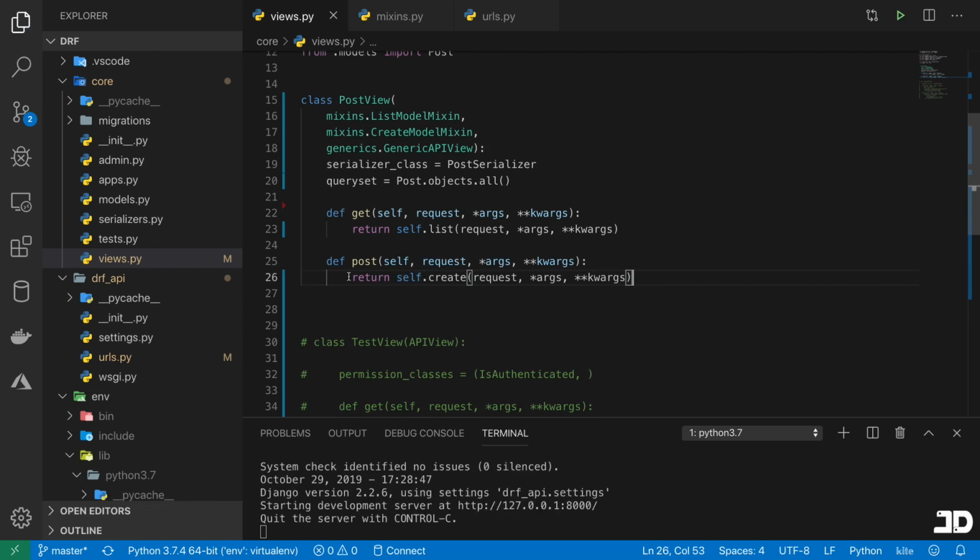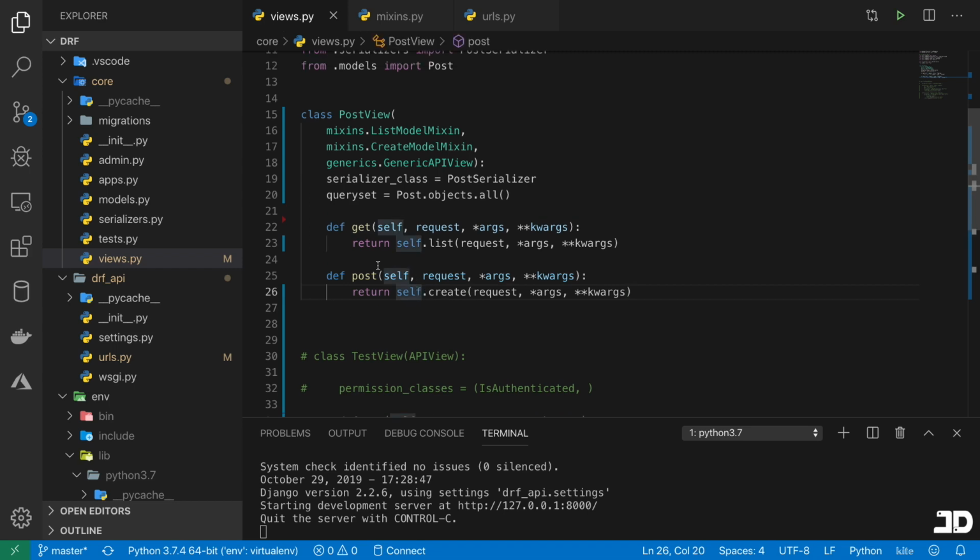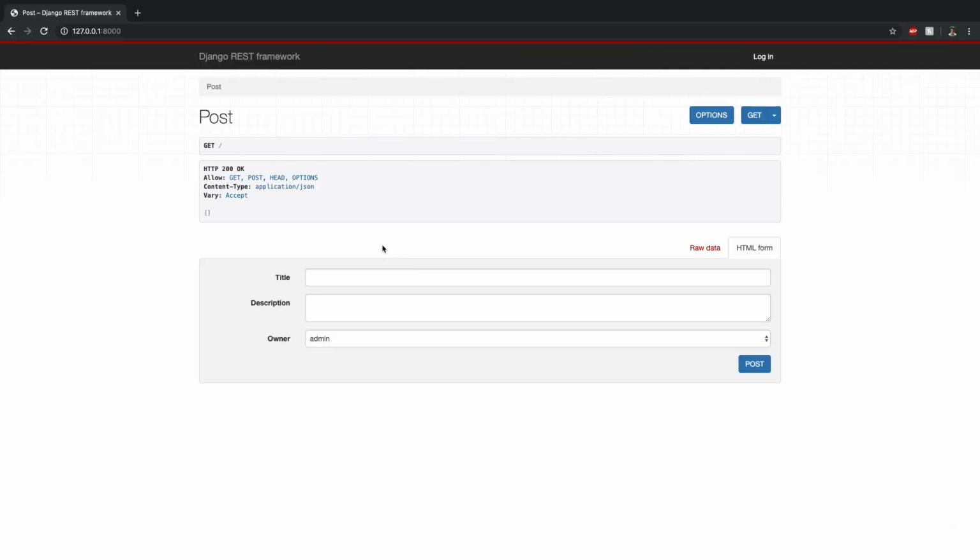Cool. So again, what's happening here, we're inheriting from these mixins, which are giving us specific methods that we can use as kind of shortcut methods. And we can use that to just make our lives a little bit easier and write a lot less code when we want to handle a specific method. So let's go back here and refresh this. And now you can see, because we have included the post method as an accepted method, that means that the Django Rest Framework UI will allow us to fill in this form, and we can then post and it will create an instance for us.